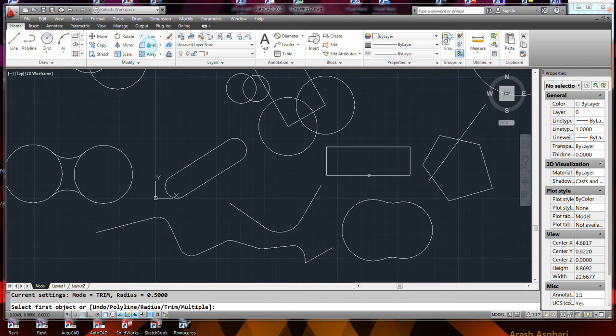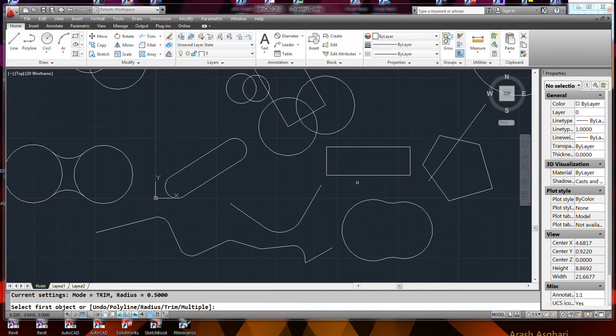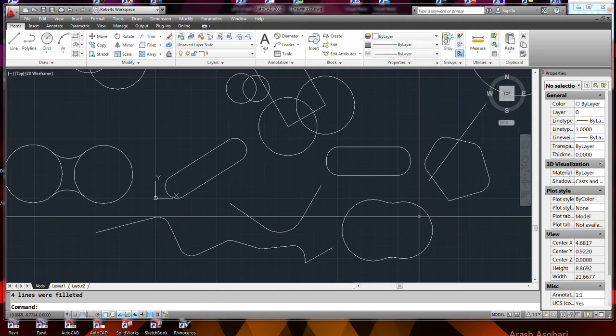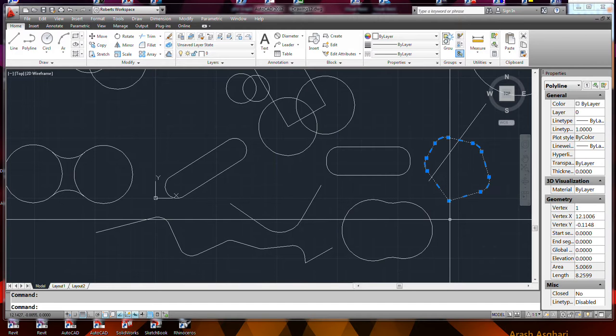you can go to fillet, use the polyline mode, and just click it. I guess you have to do that every time, but like I said, within its means it'll do that. I don't know why it didn't get that one.